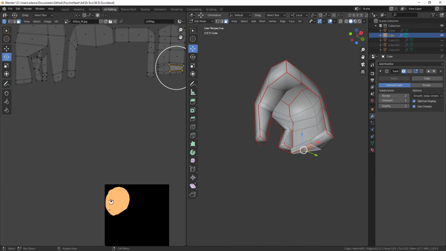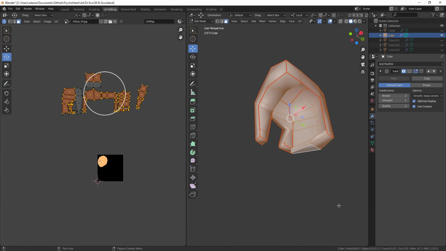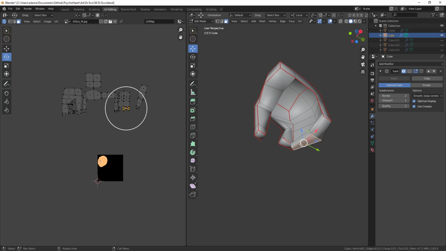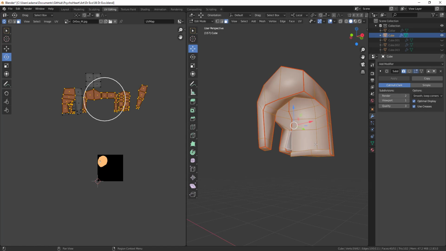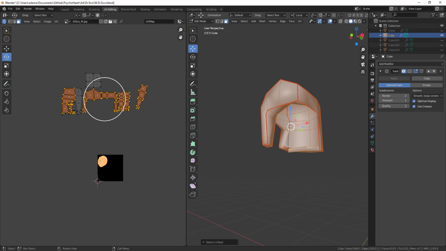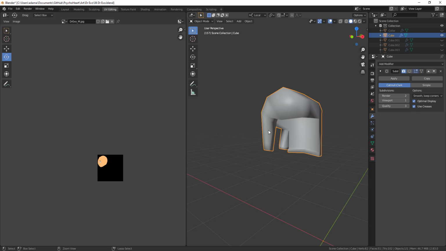All right, let's see what is left here. We have that. And I think, is that all of it? Let's see. Yeah, that's the entire head. All right, the last thing we're going to do is that little bit of hair on the side.